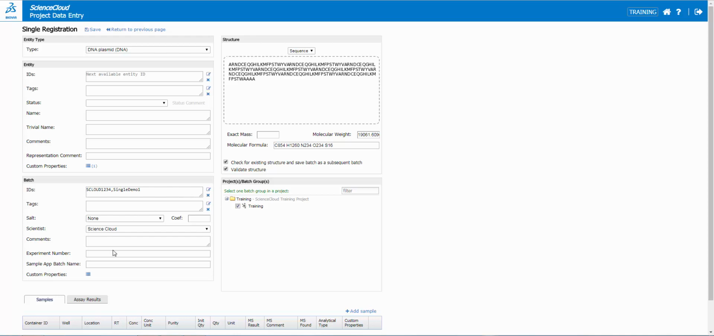For those who are using the Experiments application for Notebook, users can enter valid experiment numbers for reference here, which will appear in single view and will link you back to the experiment in Notebook. Note the presence of custom properties in the batch section.